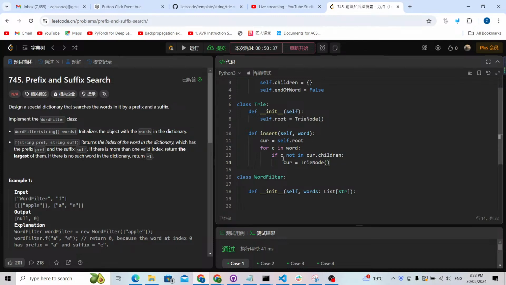Yeah, so if it is not inside current.children, so current is going to be... yeah, I did something wrong. So current.children with C. Yeah, so if this character C is not inside current.children, not inside of the dictionary, then I'm going to prepare this character.